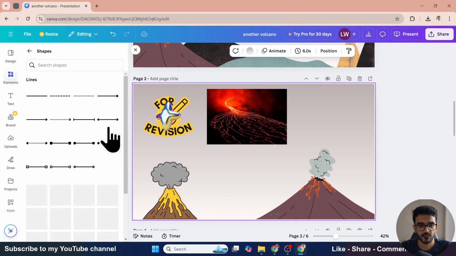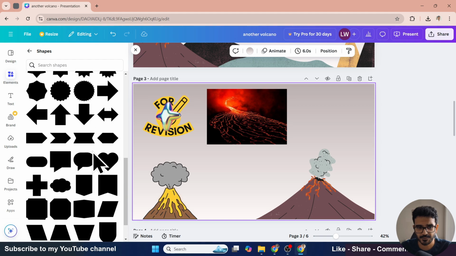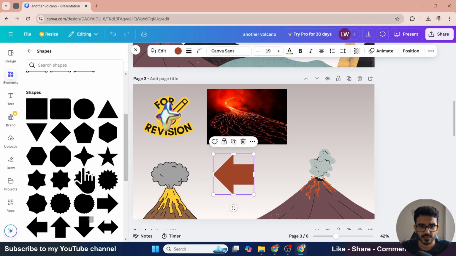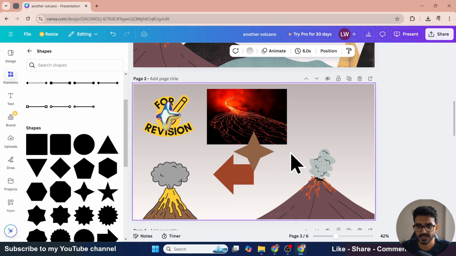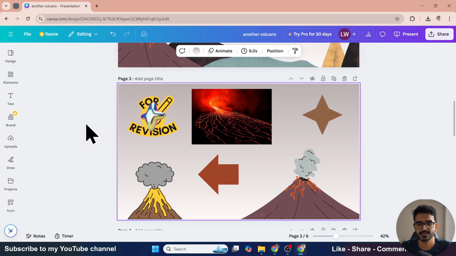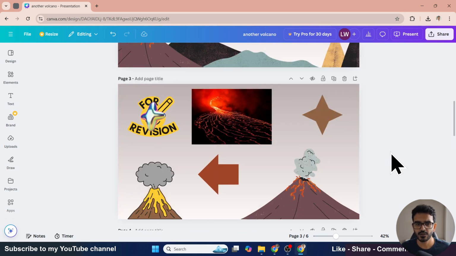And finally, you have also shapes. So you can click on the shapes options and choose the different shapes that you might want to add. So you can maybe add an arrow, or if you want some more stars, you can add them as well. To get more real estate back, you can click on the close button to close the elements window, and then you have more space now to design your Canva design.